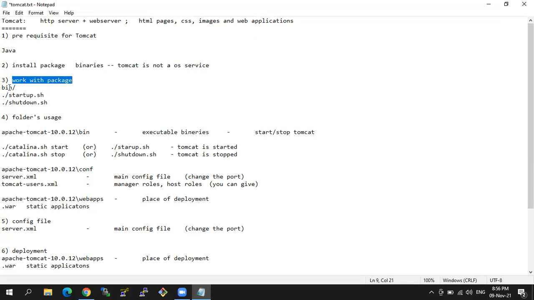So that means in the bin folder we have the commands, that is the startup as well as shutdown command. Startup is nothing but to start the Tomcat. Shutdown is for shutting down the Tomcat, that is stopping the Tomcat. So next, folders usage. I already mentioned, bin is nothing but it is having the commands for starting and stopping.